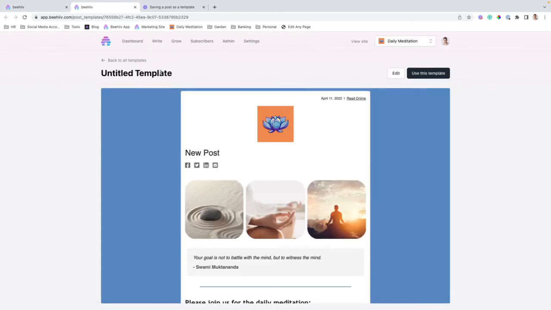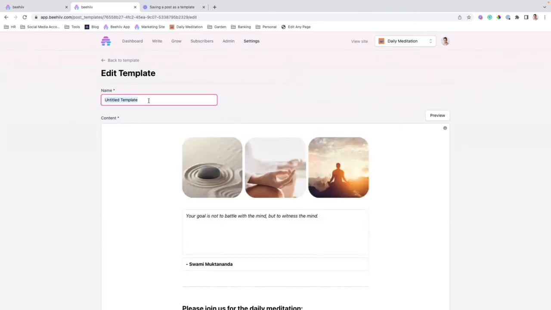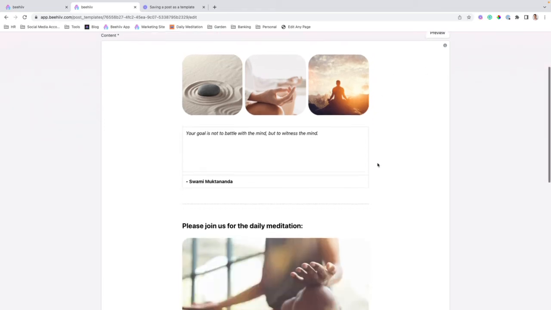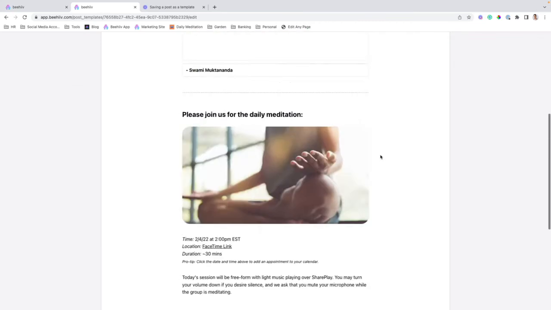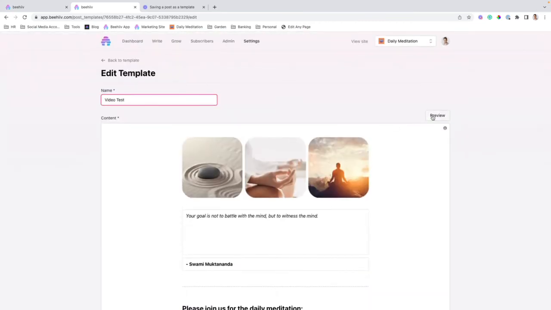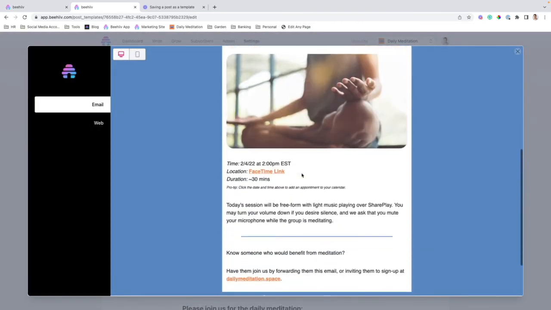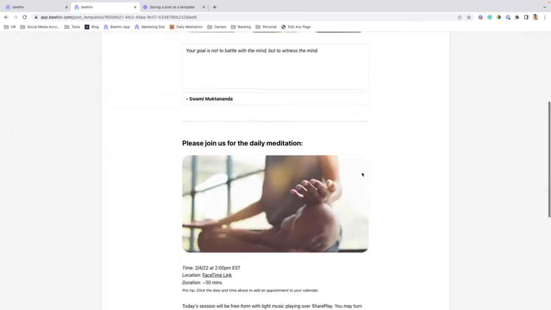And from here, it'll take us into the template editor, where we can either now use this template to start a brand new post, or we can click this edit button to rename the template. So we'll just call this video test because we're making a video and this is a test. And this content has been pulled in from that post that I created. So if we click preview, it'll show us what this looks like as a template. We'll hit save.